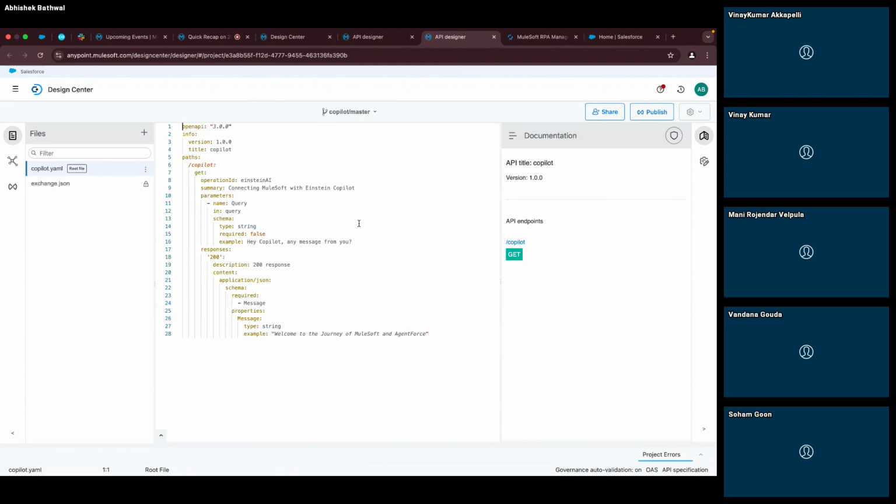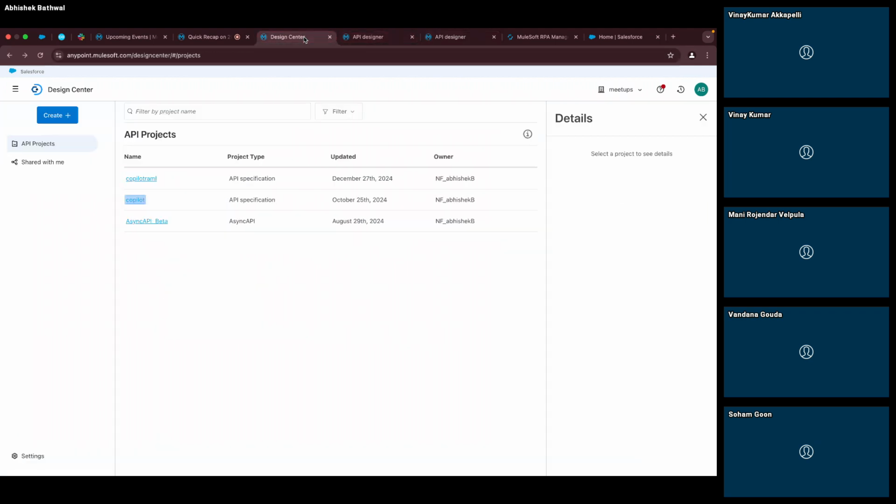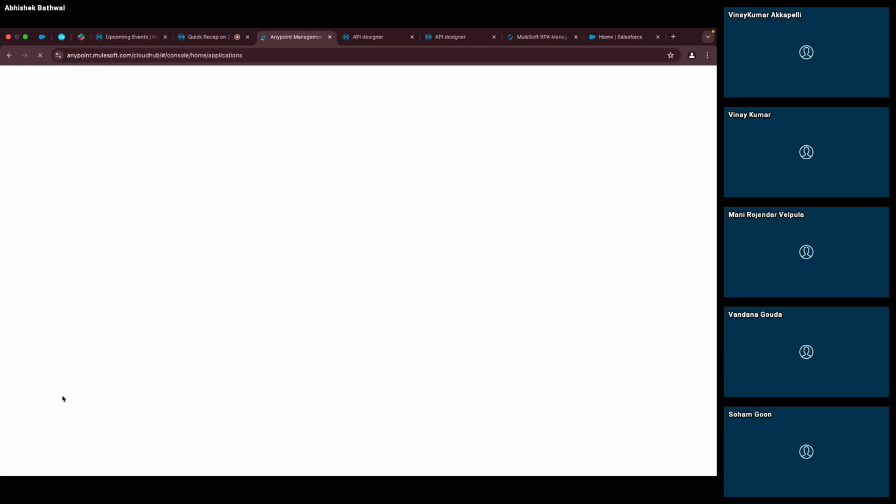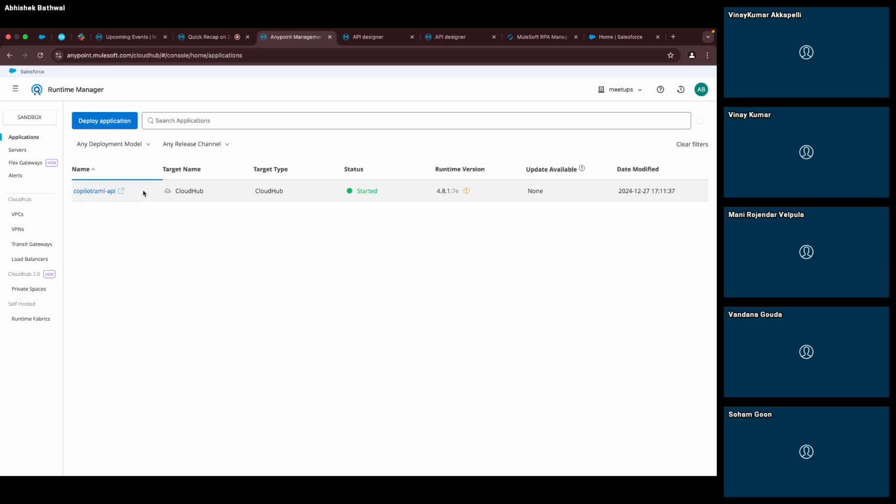I have published this into my Exchange, and I have deployed an application on top of this. So this is a running application which is at present in my runtime. I've done it with CloudHub 1, but you can do it with CloudHub 2 as well. That doesn't really matter. It can be both HTTP or HTTPS. The named credential will support both. If it is HTTPS, then there are options to have the authentication mechanism in the named credentials. So this is my API deployed.